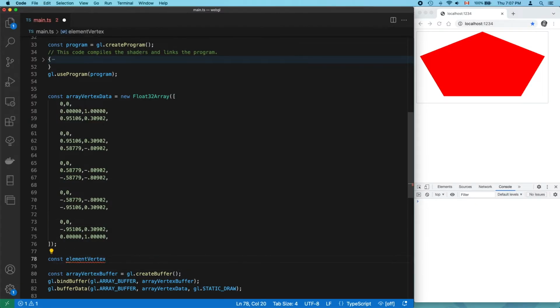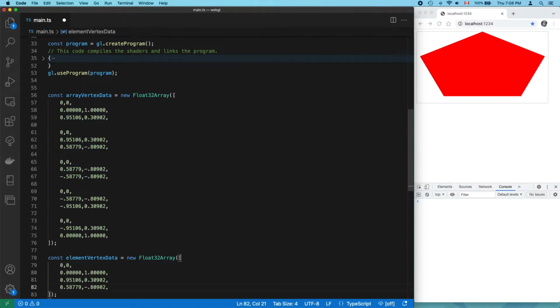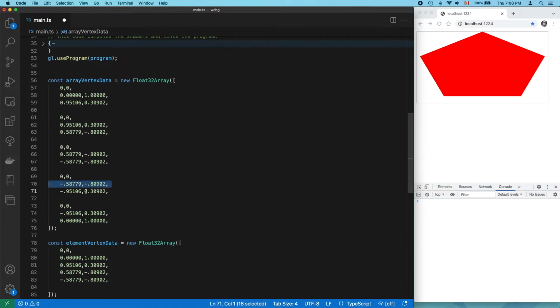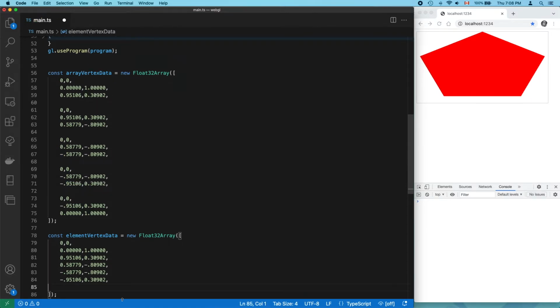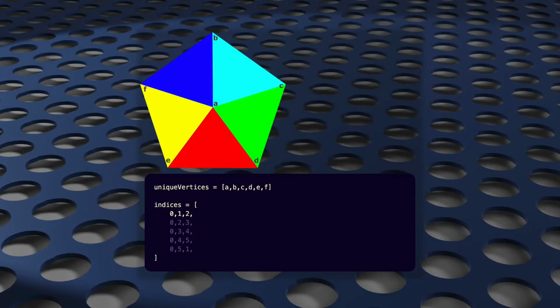First, let's extract all of the unique vertex positions from our original array. Next, using index values, we'll recreate each of the five triangles. The first triangle, for example, is made up of the first, second, and third set of vertices, so index 0, 1, and 2.